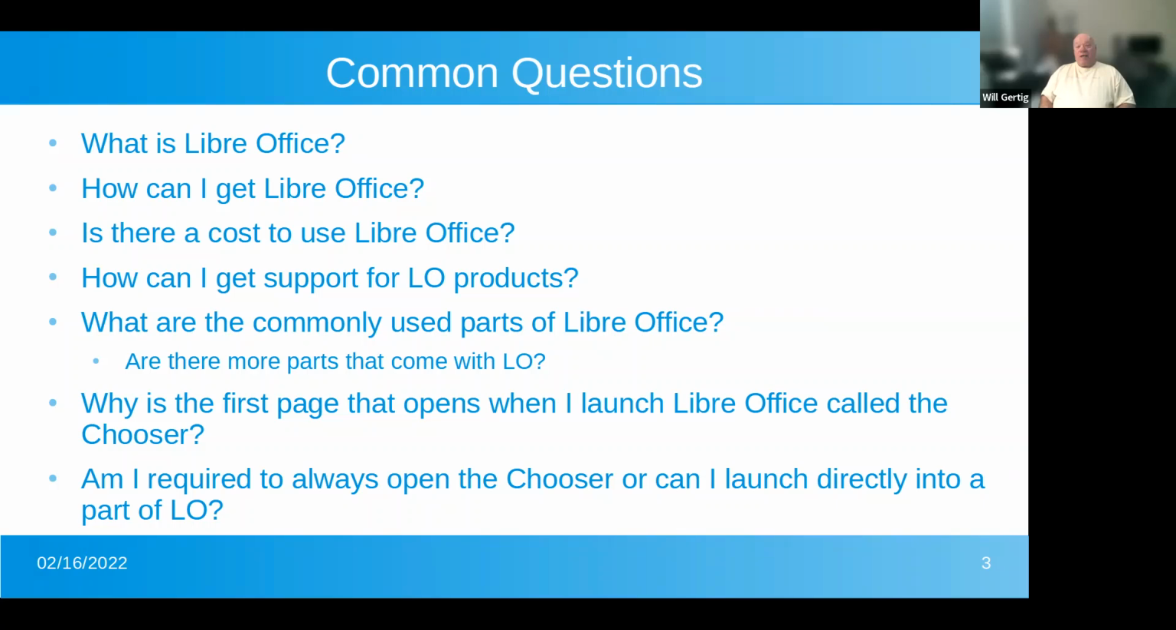So how do you get LibreOffice? Well, it's really simple. You go to LibreOffice.org and download it. It's free, and it's a complete download. When you install it on your PC, it installs all the portions of it, including the help sections. So it's a free download.